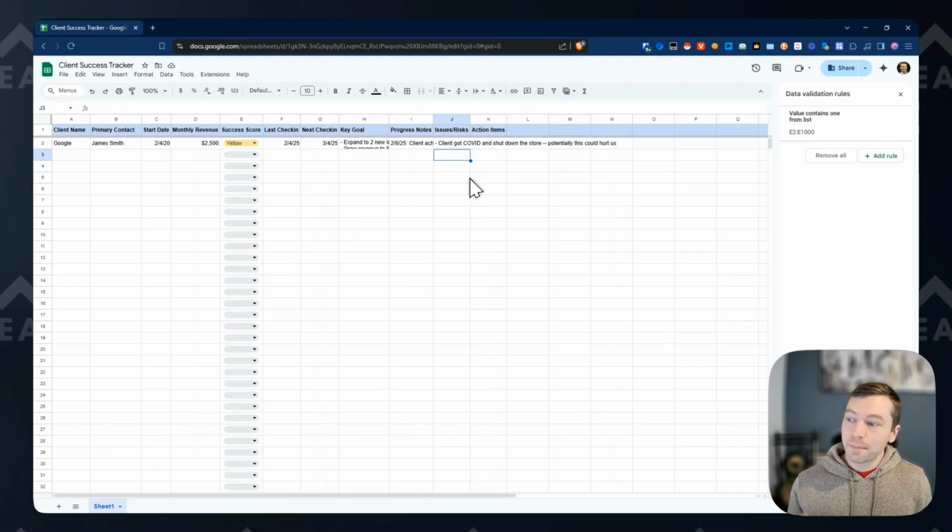And as a CEO, by having this type of a column inside of your client success tracker, it ensures that your account managers are at least considering the issues and risks of each client.